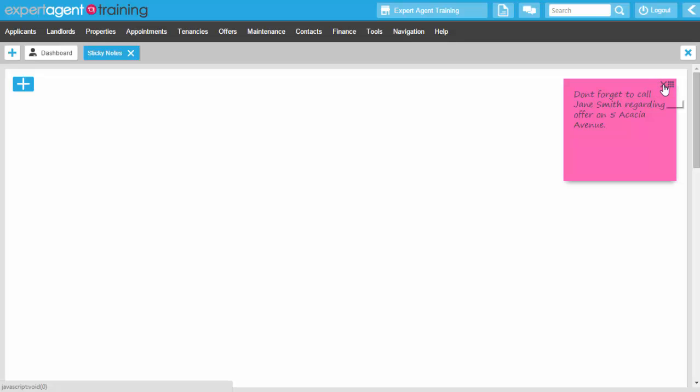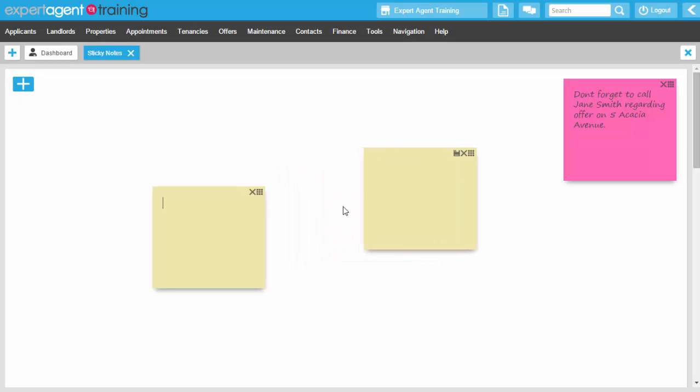If I press this button here, that just closes it, and next time I go back into the Sticky Notes dashboard, it will still be there. So you can litter your page with sticky notes, and these are only your own personal sticky notes. Nobody else will see them.